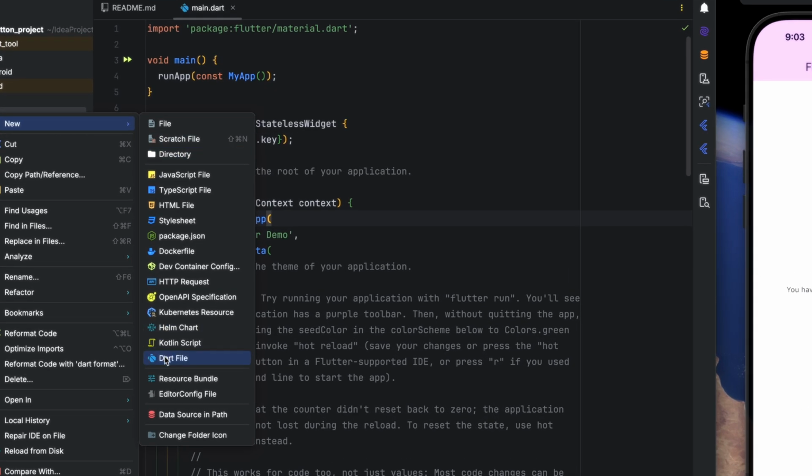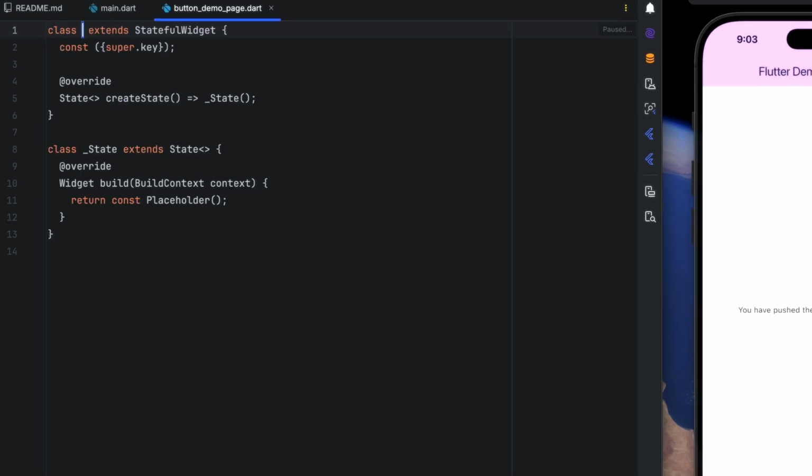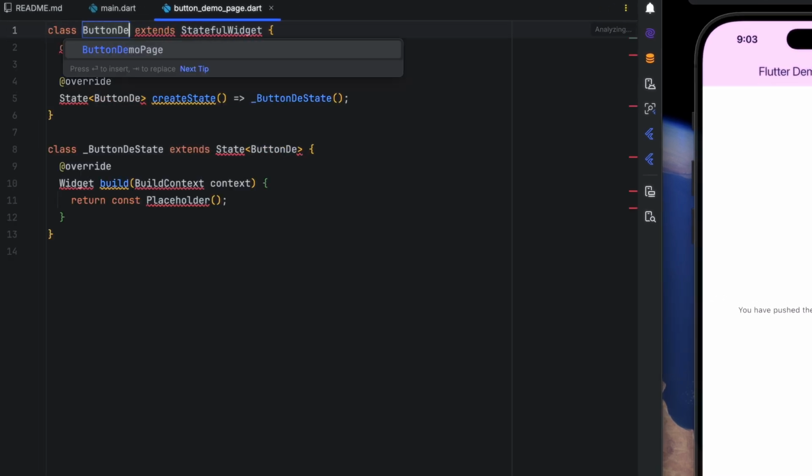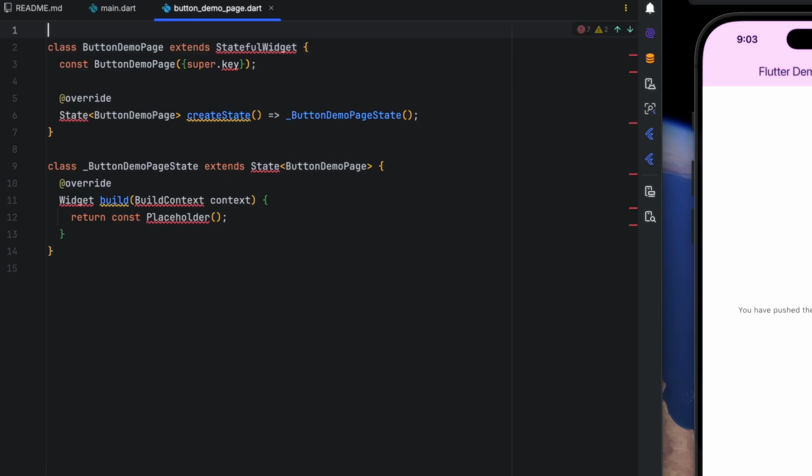Let's create our demo page, button_demo_page.dart. Inside this new file, we will create a stateful widget and name it ButtonDemoPage. Why stateful? Because we will need to manage state later, like dynamically enabling or disabling our button. So stateful widget is the way to go here. And don't forget the essential material.dart import at the top.